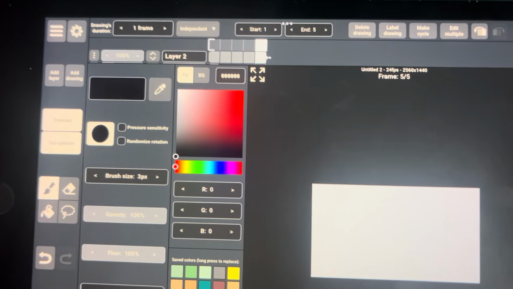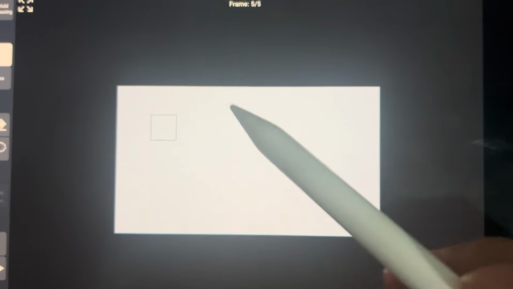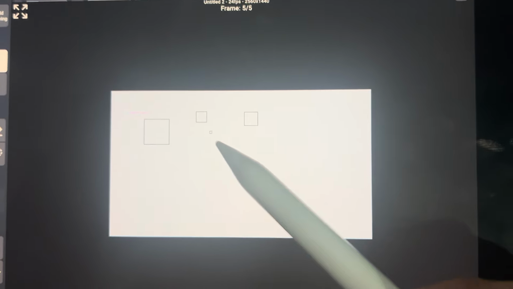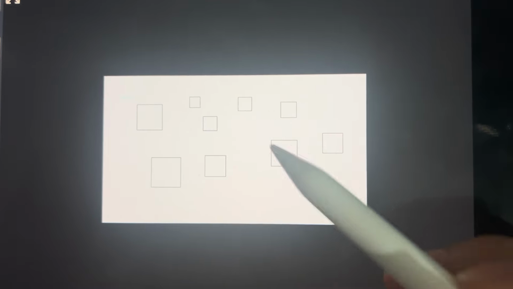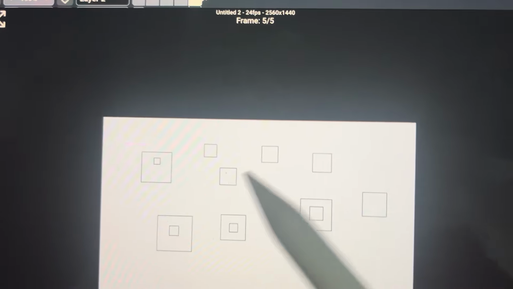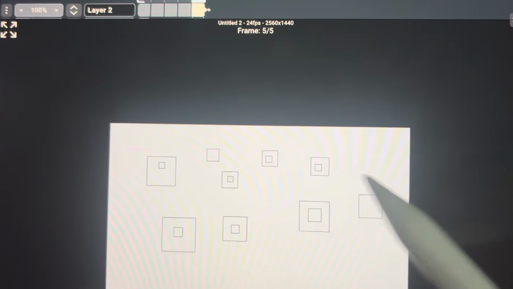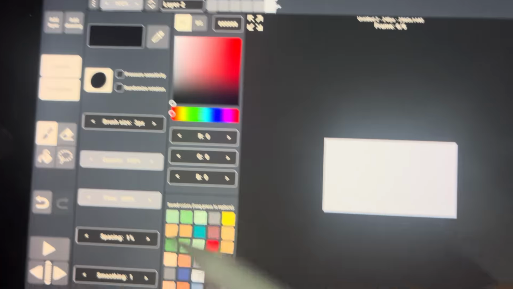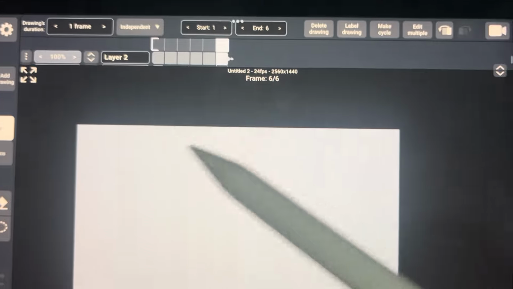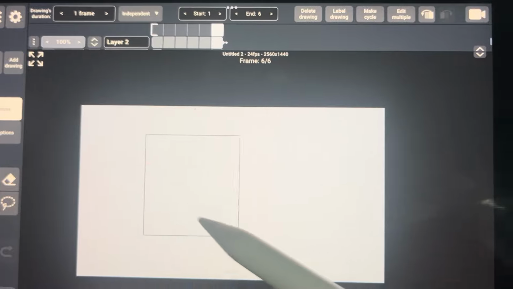And also this one, the second one, you can draw as many boxes as you want. Perfect for your animation and backgrounds. Okay, the third one is the same as box, but it is more flexible.